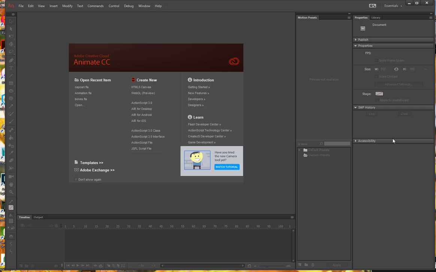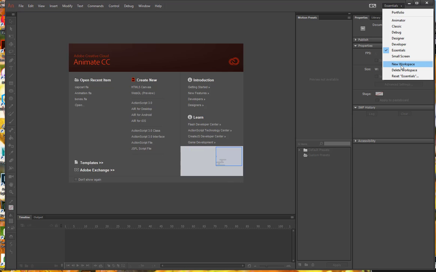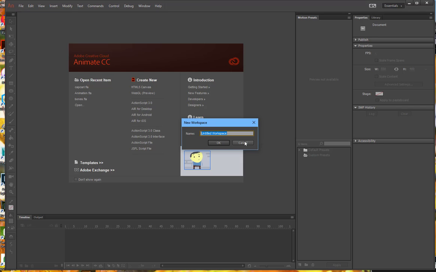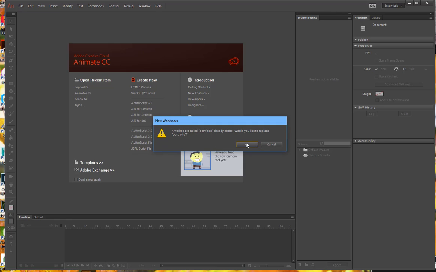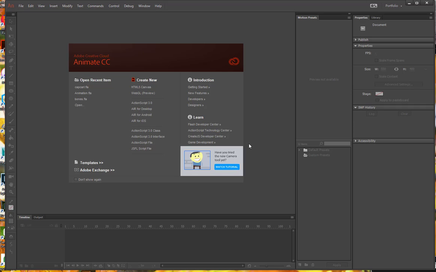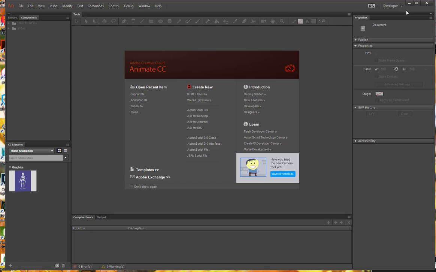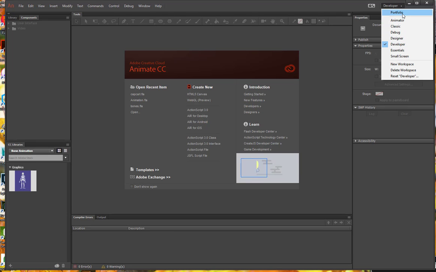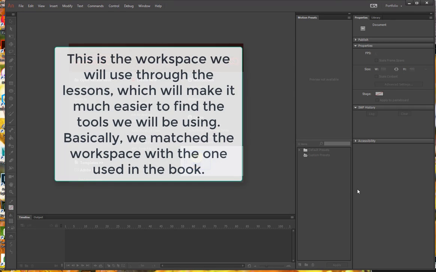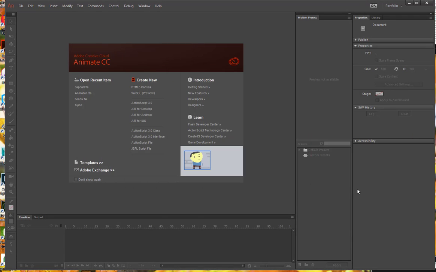And we are going to click on that workspace switcher, and we are going to say New Workspace, and we're going to name this new workspace Portfolio, and click OK. I've already saved that. I'm going to replace mine. I'm going to say OK to that. And I now have my workspace saved. And the way it's going to change is, let's go to Developer. Everything changes. You can see it looks a whole lot different when we go back to our Portfolio that we just selected. Everything pops back, and you can continue on exploring the Animate document window.